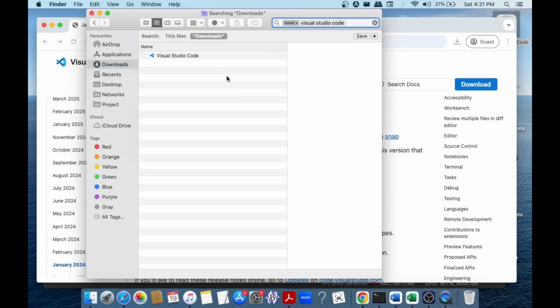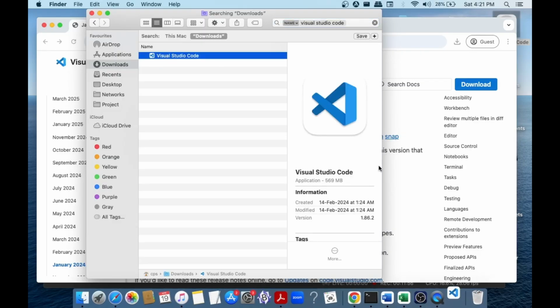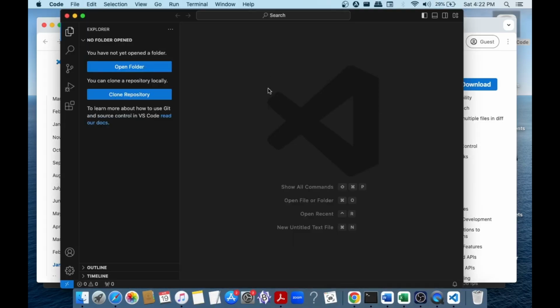After that particular zip file has been extracted, in your downloads you will be having the Visual Studio Code with its icon like this. If you just double click and open it, this will open the Visual Studio application. And that's it, we will be getting our Visual Studio Code interface like this.